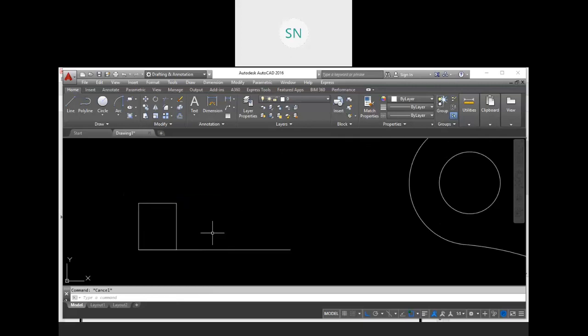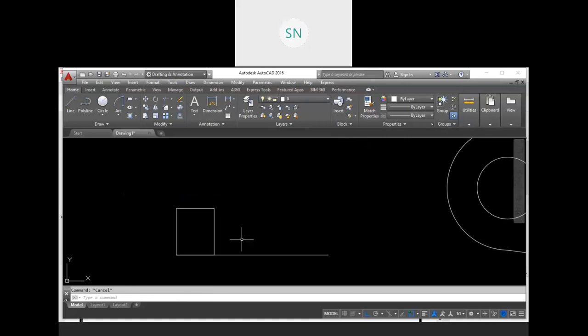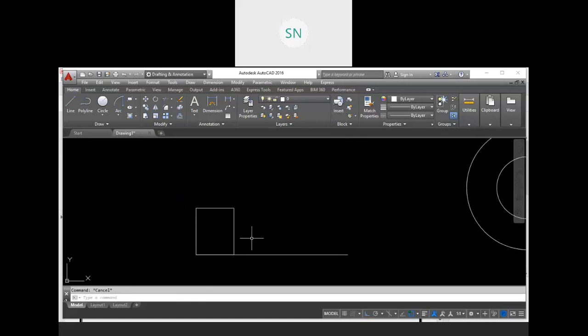Then next we have a rotation tool. So you can use that tool for the rotation purpose. Let me turn off this ortho mode. Arrow, enter, select your object, enter, and your base point selection is very important over here.